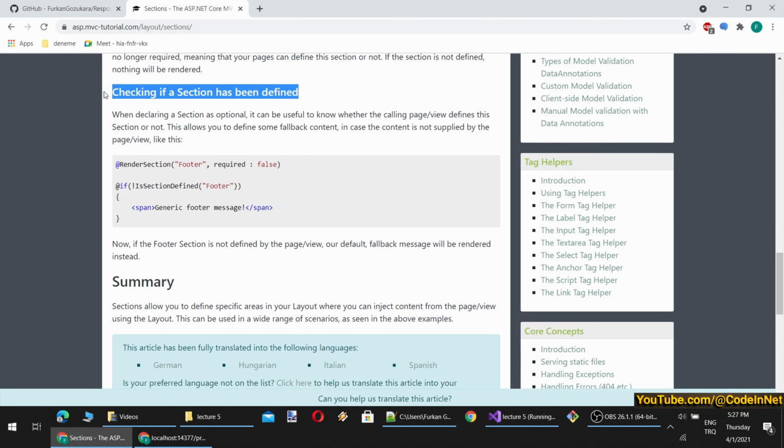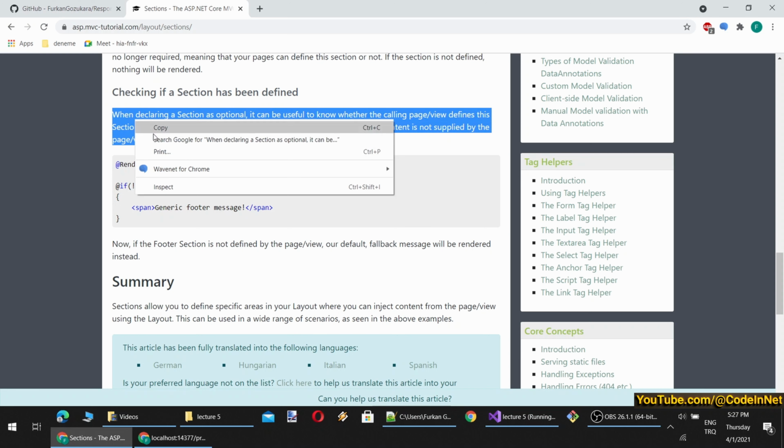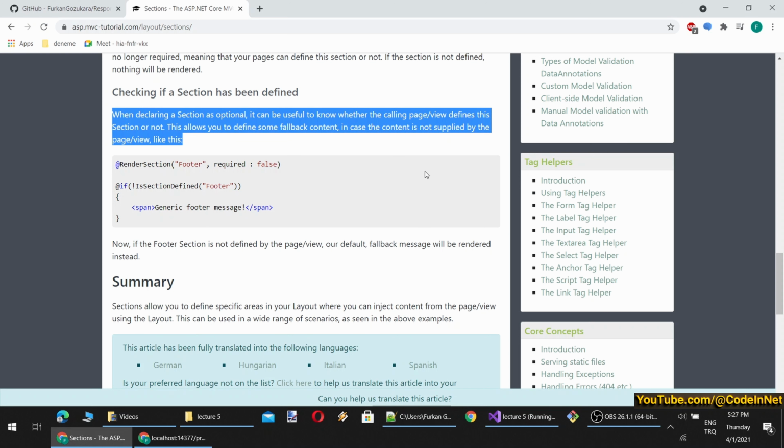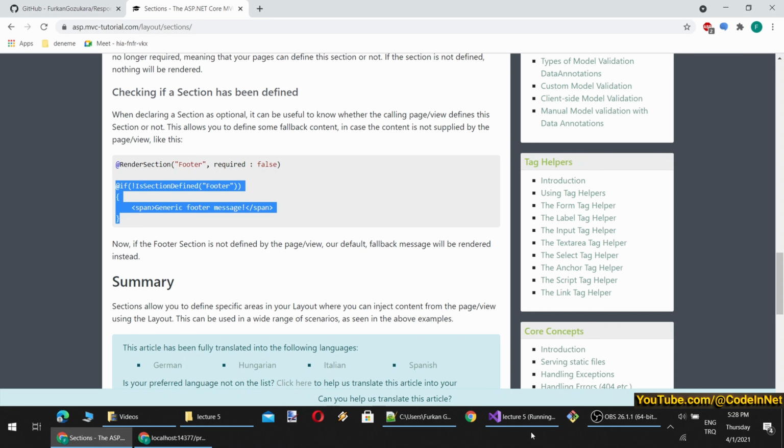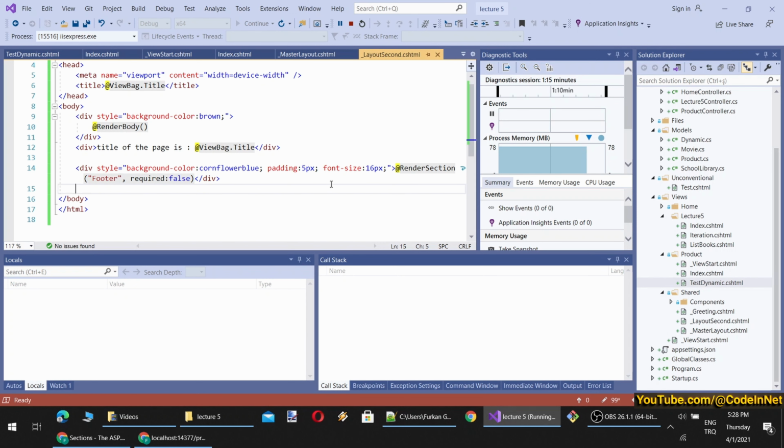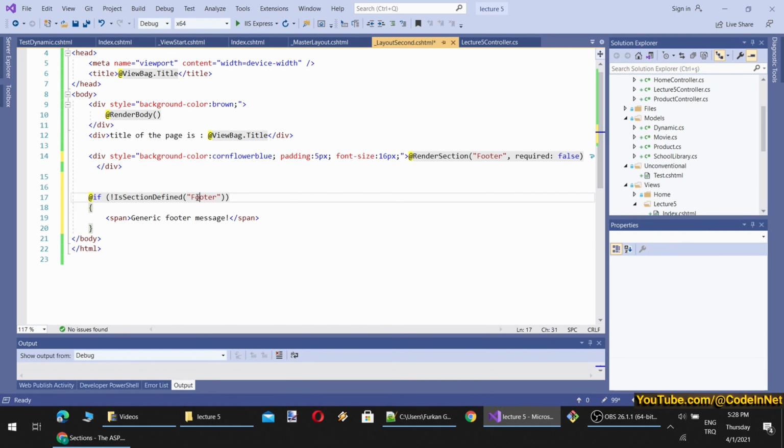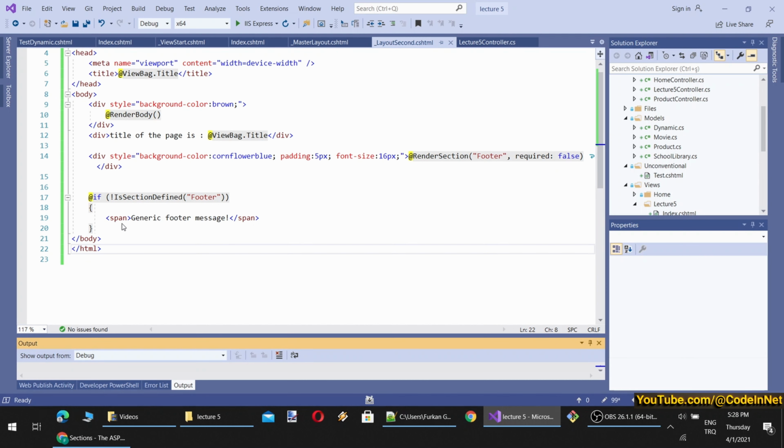There is also another way: checking if a section has been defined. When declaring a section optional, it can be useful to know whether the calling page, the view, defines this section or not. This allows you to define some fallback content, in case the content is not supplied by the page, the view, like this. Okay, we can also include a message in the pages where the section is not defined. How do we do that? We add something like this into our layout. Now we will see this message if the section is not defined.